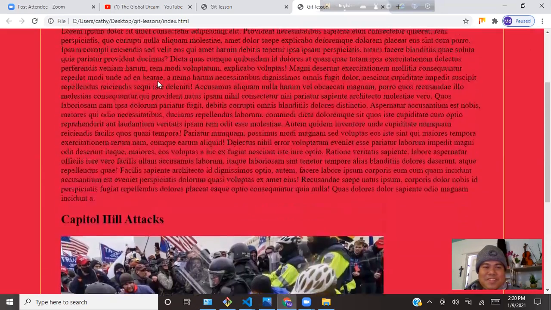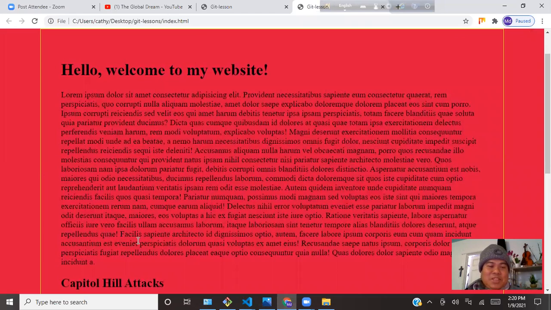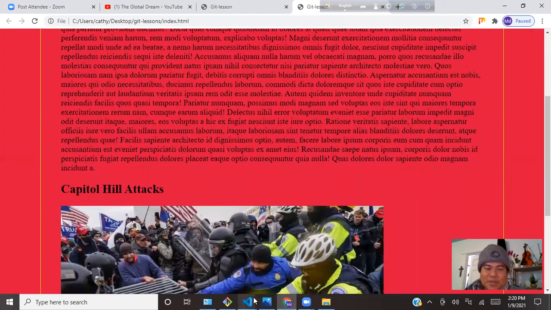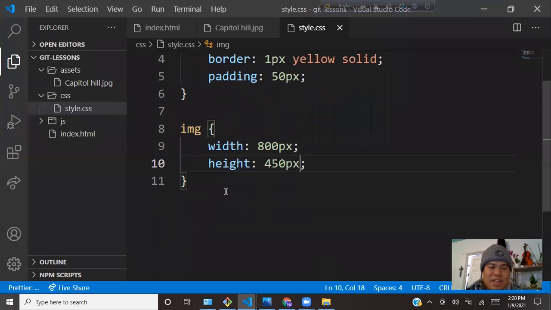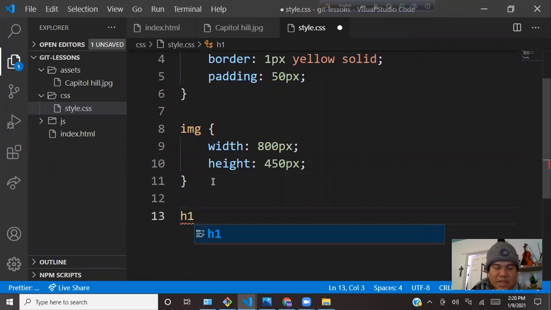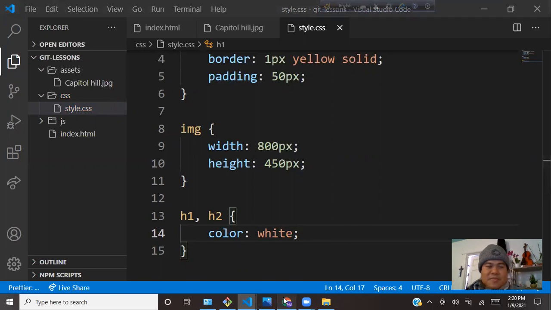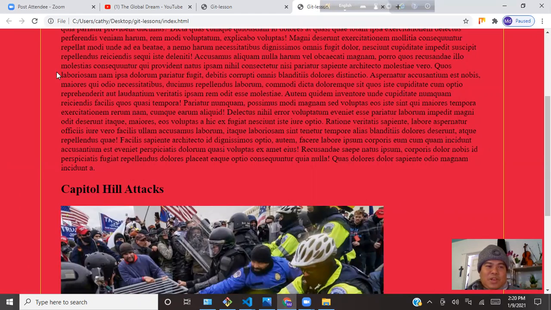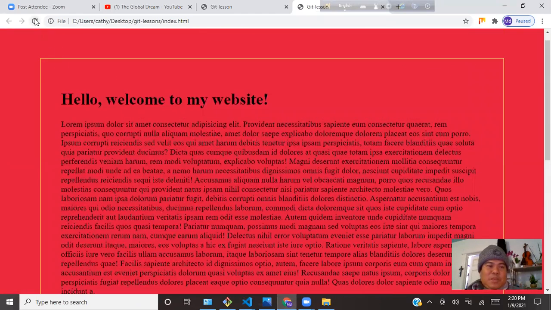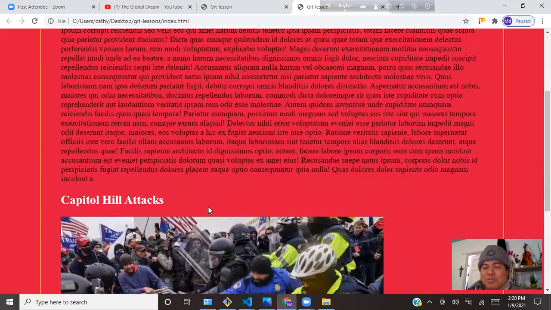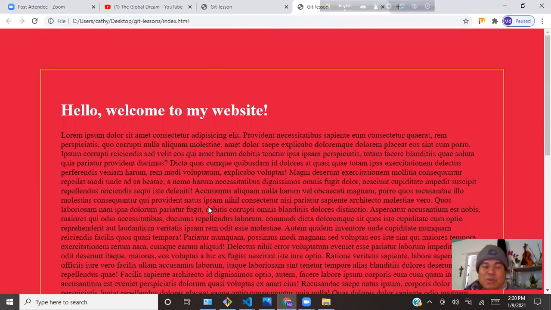Wonderful. Okay, and we want these headlines to be white. So how can I do it? I can take the h1 and h2 tags as a CSS selector, and say color white. And now when I reload or refresh, it will become white. You see, that's the beauty and the power of CSS. Okay, beautiful.